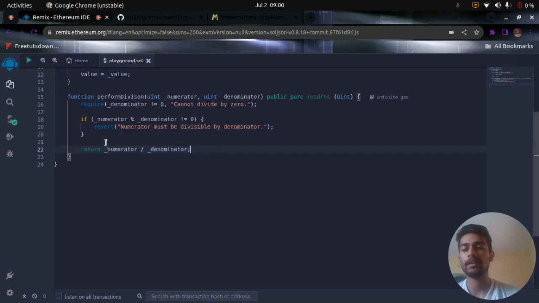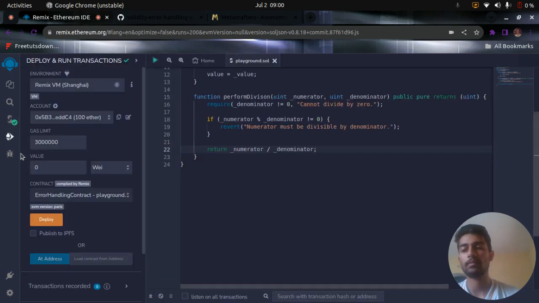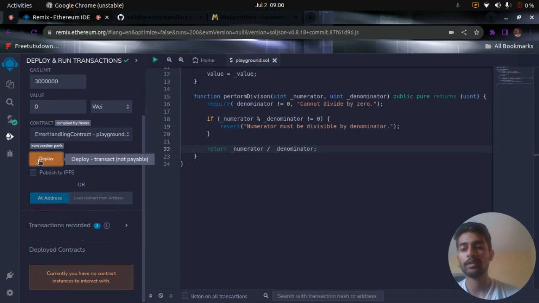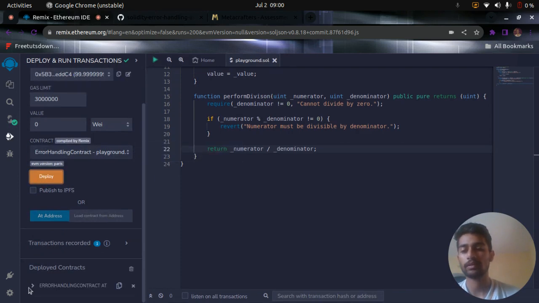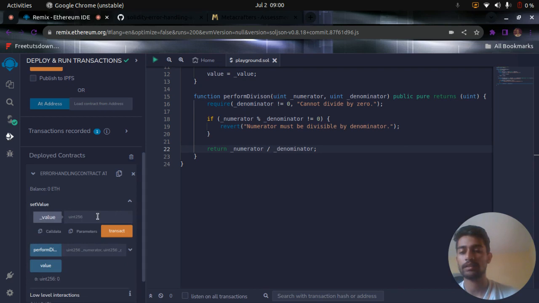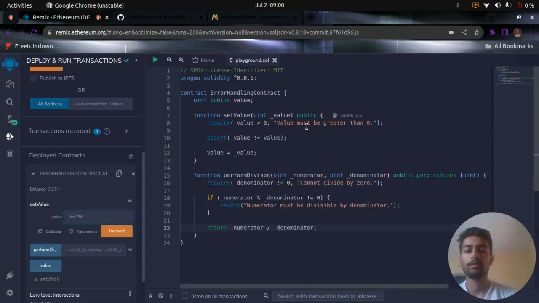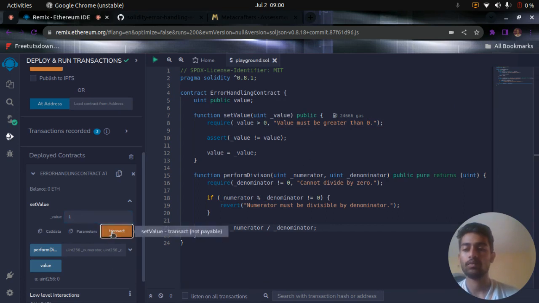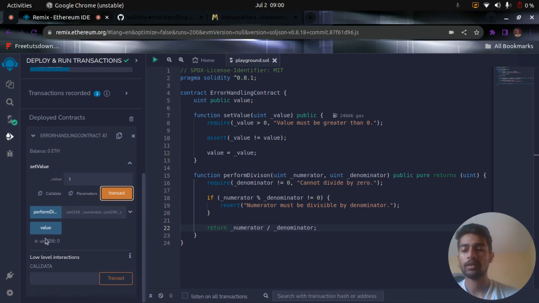So let's check our contract as it is compiled here. We will deploy the contract. As we have deployed the error handling contract, we will set the value. Firstly we will check the value. As it is an unsigned integer, it will return 0. Let's now give it a value. Value must be greater than 0, as we have taken. So we will set the value 1. As we have given 1, let's check the value.